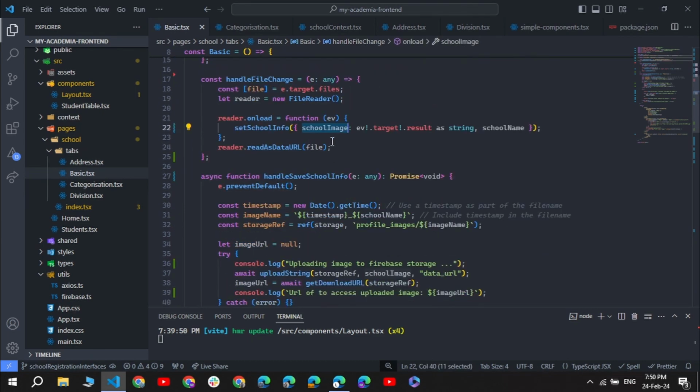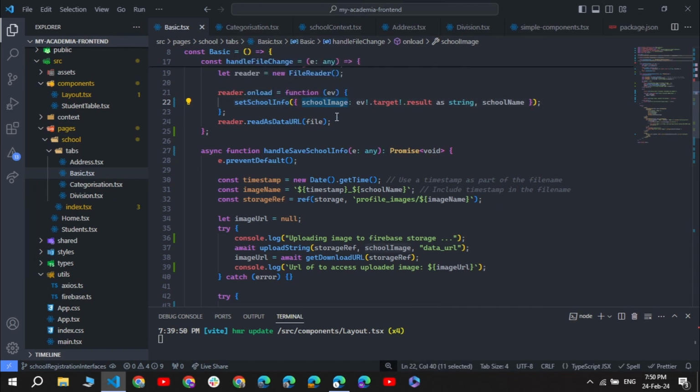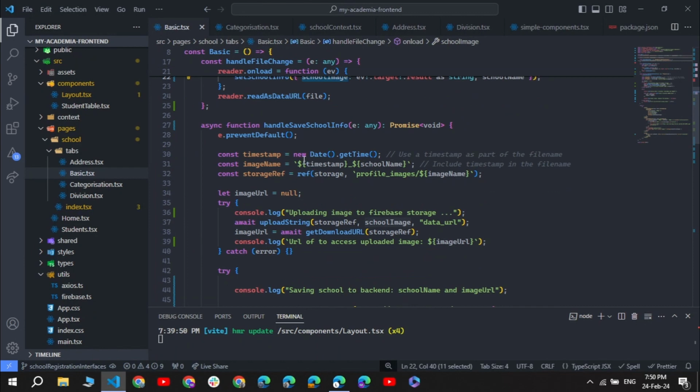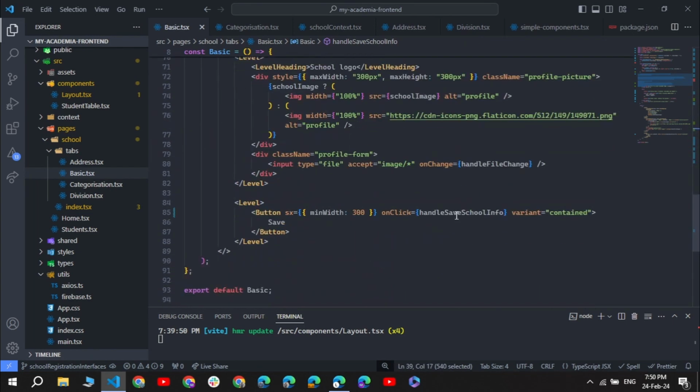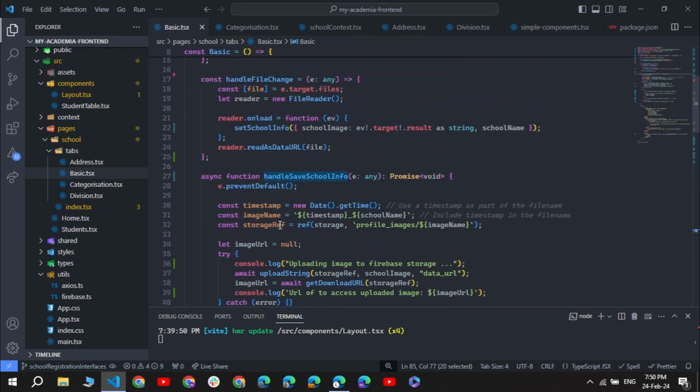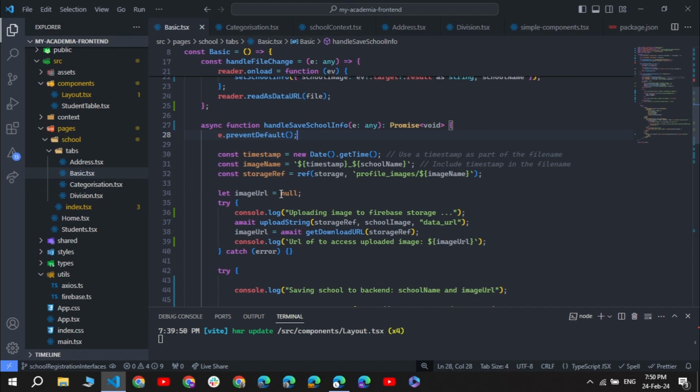And what do we do after that? Now that we have the school image variable set to the base64 string representation of the image selected by the user, we can call this handle save school information method, which is called when the user clicks on the button to save. And what does this function do? It prevents the browser from refreshing. We create the timestamp from the current time. We create an image name by concatenating the school name the user typed in with the timestamp.